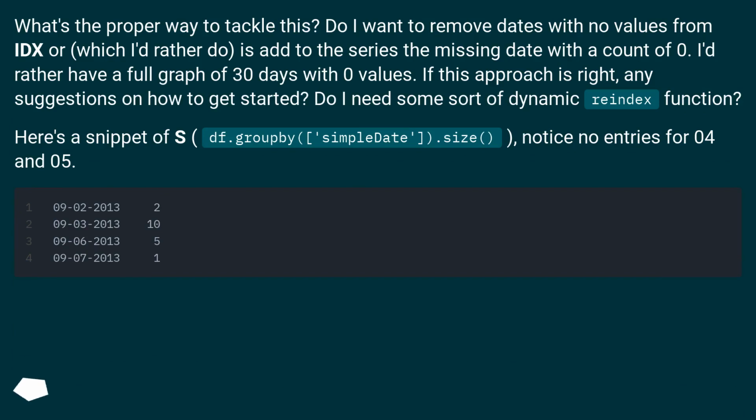What's the proper way to tackle this? Do I want to remove dates with no values from id, or, which I'd rather do, add to the series the missing date with a count of 0? I'd rather have a full graph of 30 days with 0 values. If this approach is right, any suggestions on how to get started? Do I need some sort of dynamic reindex function?